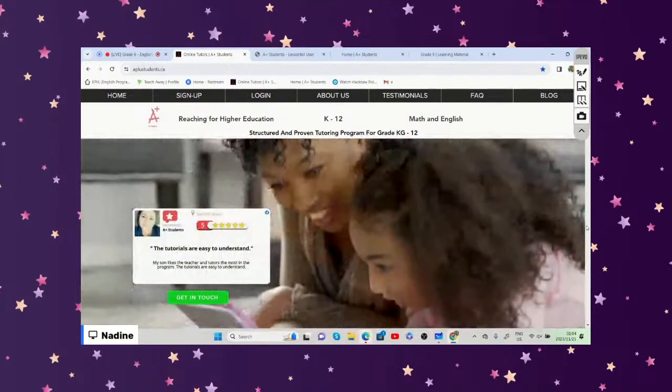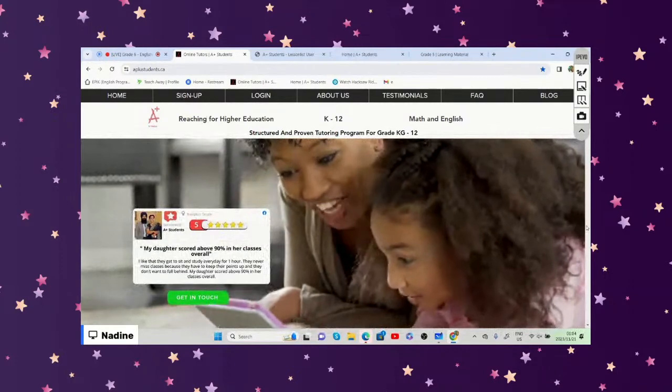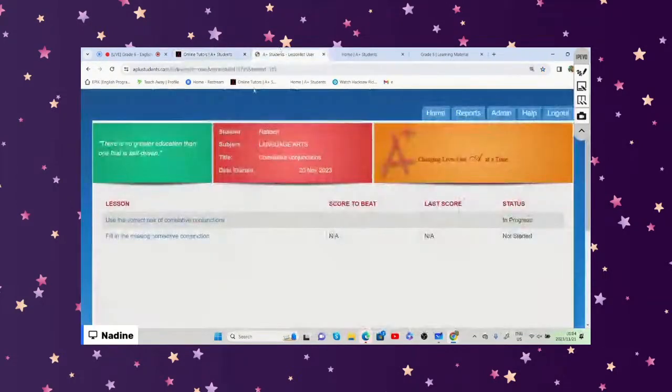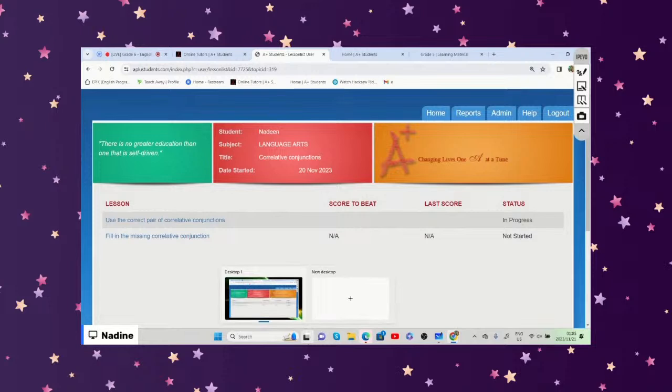All right, so once you've selected the subject of language arts, grade 6, we're going to scroll down until we get to the chapter of correlative conjunctions. So we're going to find out what correlative conjunctions are. All we know is that a conjunction is basically a joining word. And now we're going to find out what a correlative conjunction is.